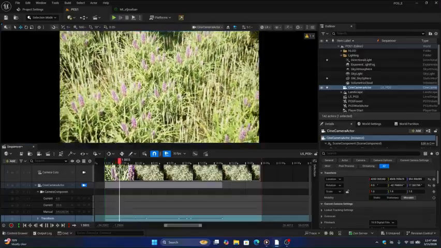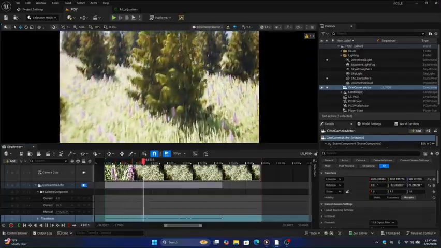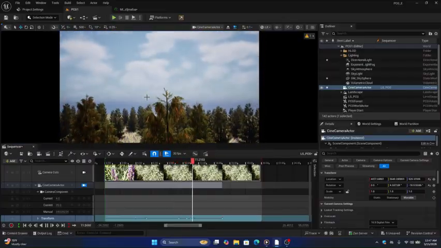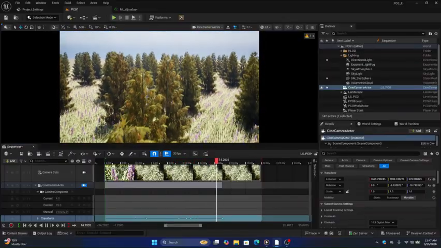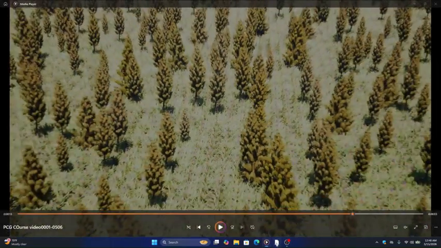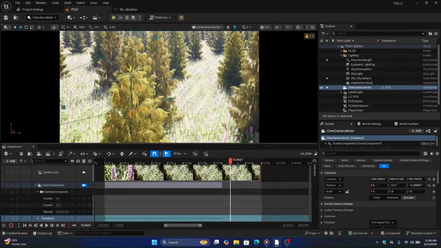Yeah, our first shot will be like this, and this will be our second shot, and this will be our third shot. And after that we are moving to the fourth shot, and let me add a keyframe here, but let me see my fourth shot. Yeah, this one, and let me go somewhere like this.